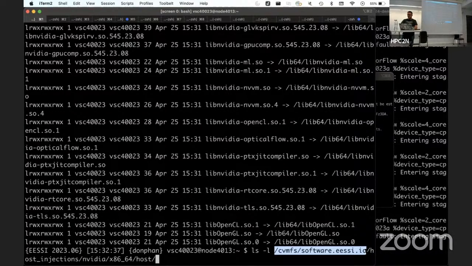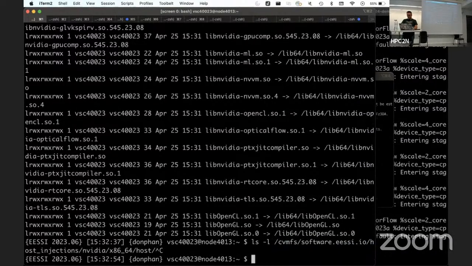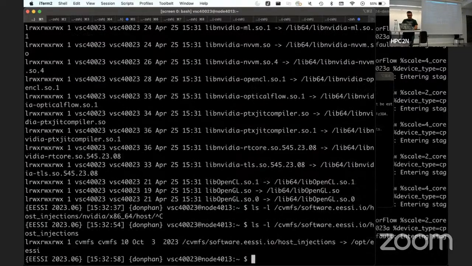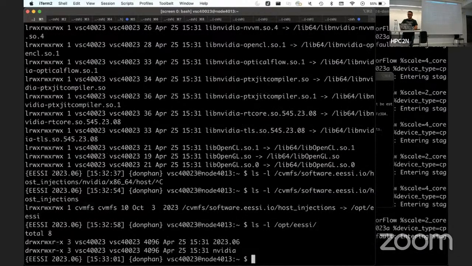This is a bit strange because I'm in a directory here under EESSI. So this is a read-only mount of the repository, but because this is a symlink to opt-easy, that's actually where the files are on this particular system. So that's a very nice way of making sure you have some control over injecting something into EESSI while still keeping a read-only mount of EESSI.